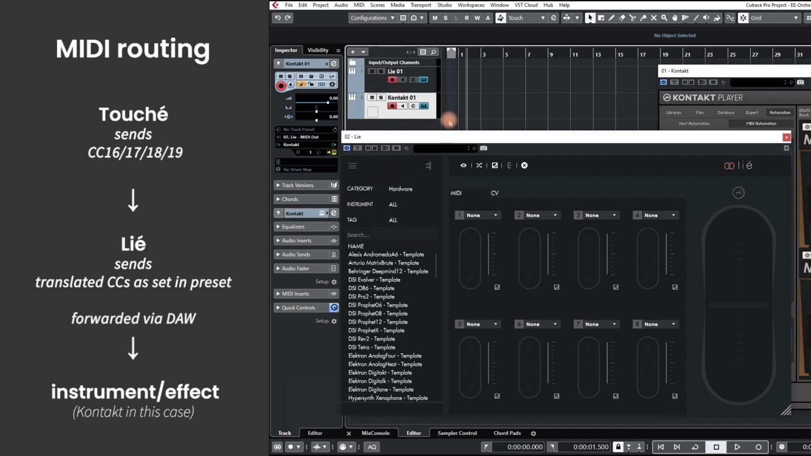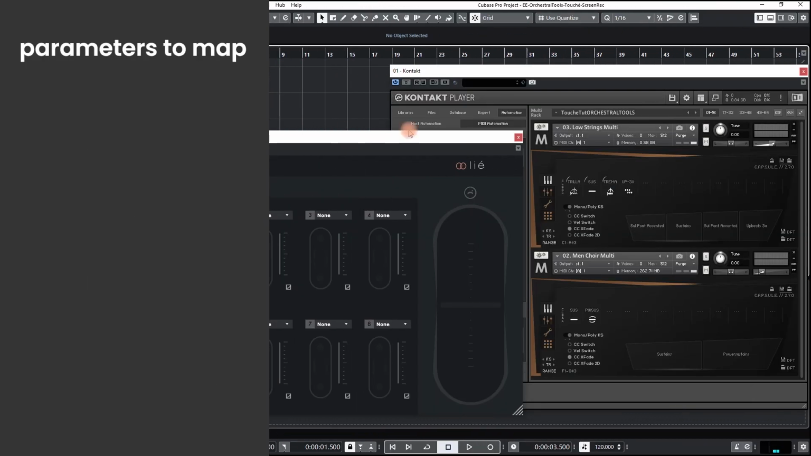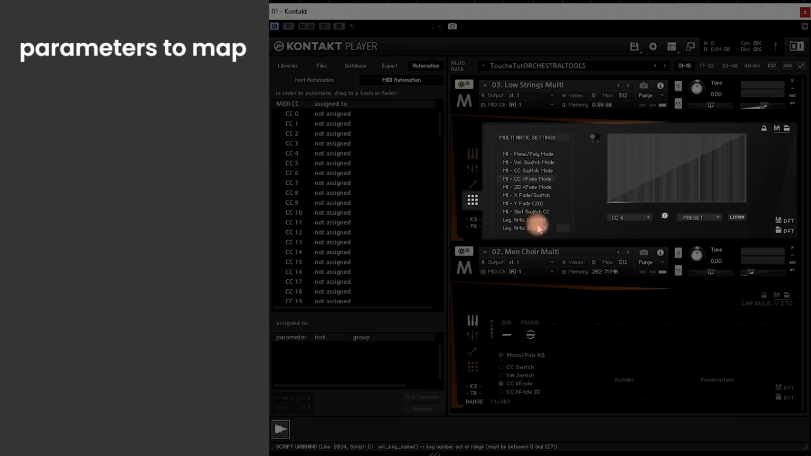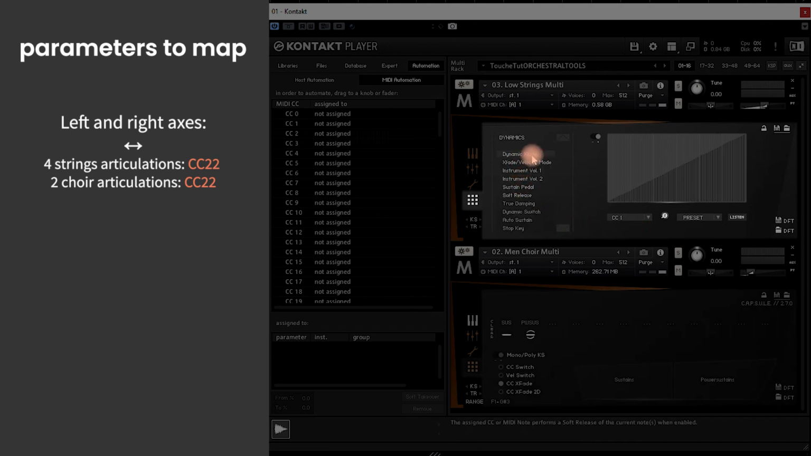We can now see both LIE and how the CCs being sent by it manipulate the library's parameters. At least once we've set it up. First, I have to look up inside the library which CCs are expected when I want to control the parameters. In case of Orchestral Tools, you can alt-click on a parameter and it will open the respective page in the controller table. And here's what I found. For the multi-articulations crossfader, it's CC22. To change the dynamics of the strings, I need to send CC1 to the library.